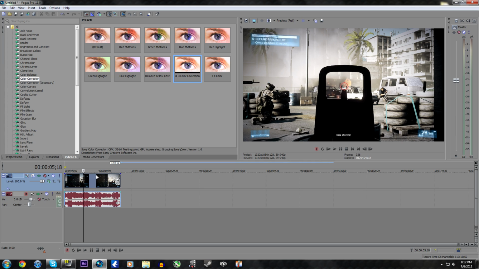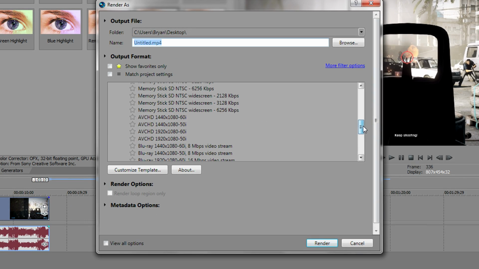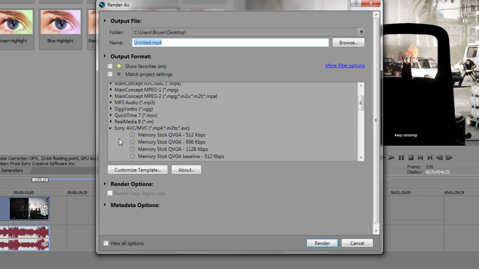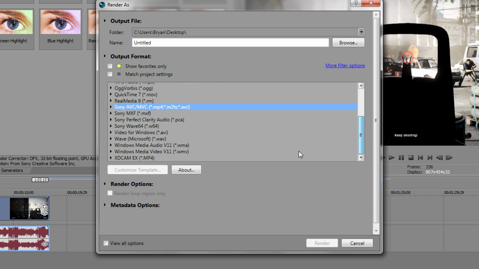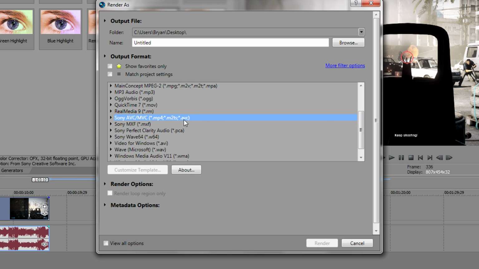So once we're done with color correction, we're gonna finalize the project, which is by rendering. So we're gonna go to the top left corner and hit Render As. Now, there are different render types that Sony offers. Most people go for Windows Media Video, but I shoot for Sony AVC/MVC because the files are much smaller and I think the quality looks a little bit better in some ways.